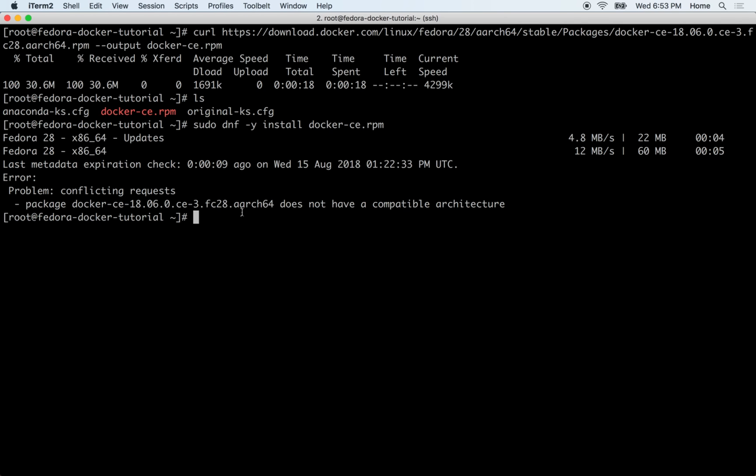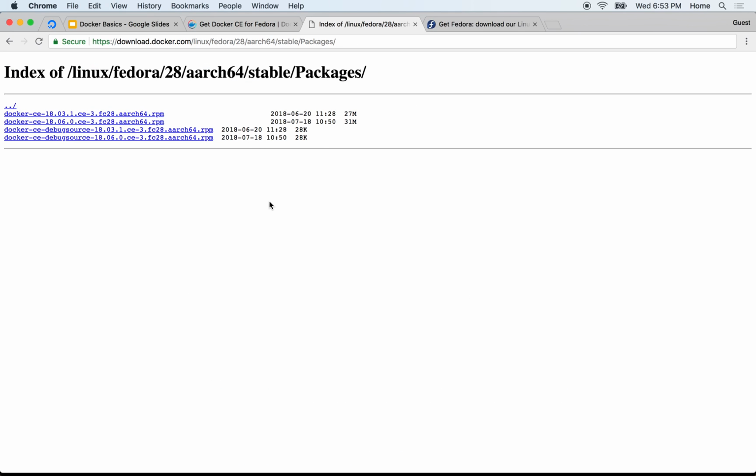All right, let's give it a few more. Oh, that says does not have compatible architecture. Okay, it looks like we're using a wrong package. Let's go back to the list of packages.